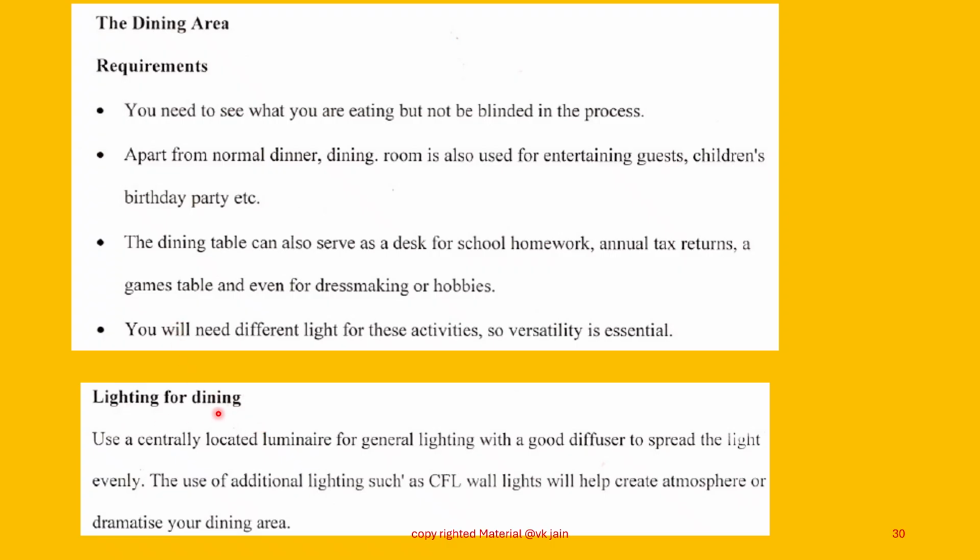Now, lighting for dining. Use a centrally located luminaire for general lighting with a good diffuser to spread the light evenly. The use of additional lighting such as CFL wall lights will help create atmosphere or dramatize your dining area.